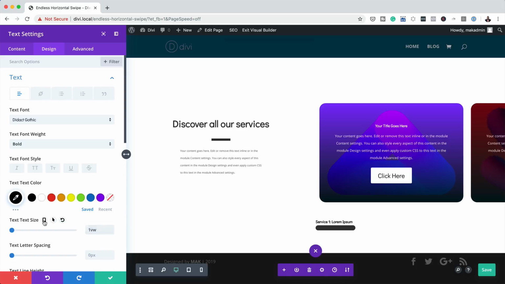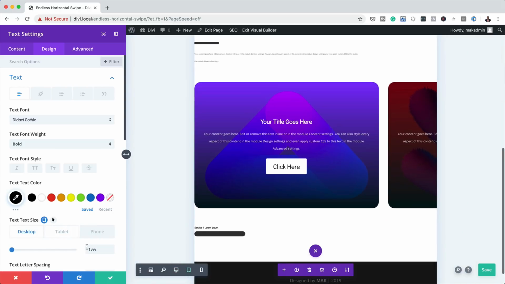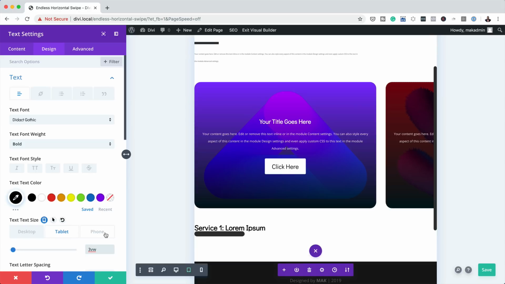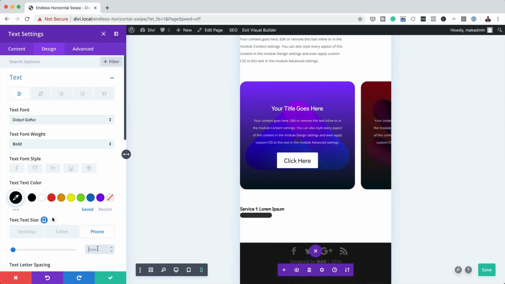And then we might as well go in and set our tablet. And for our tablet, it's going to be 3 VW. And for the phone, it's going to be 3.5.